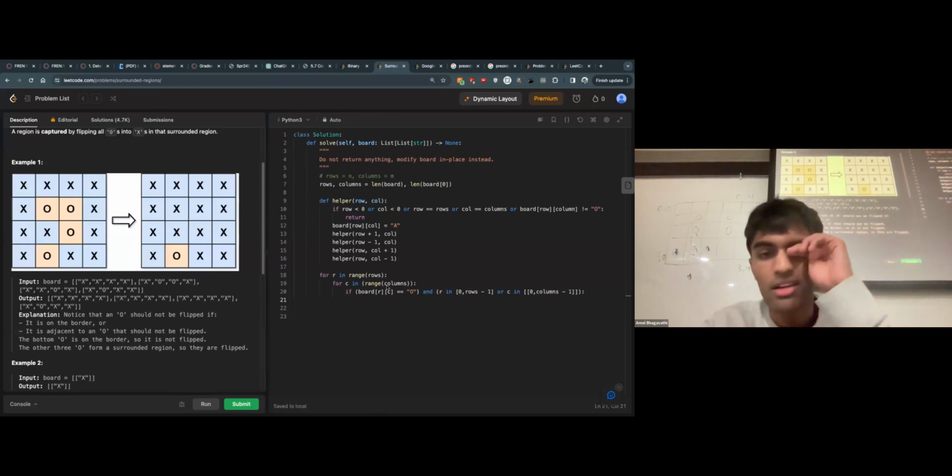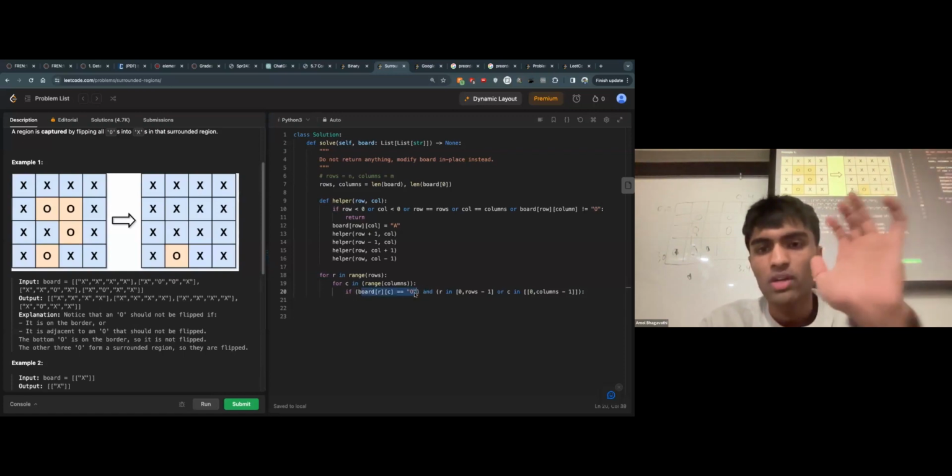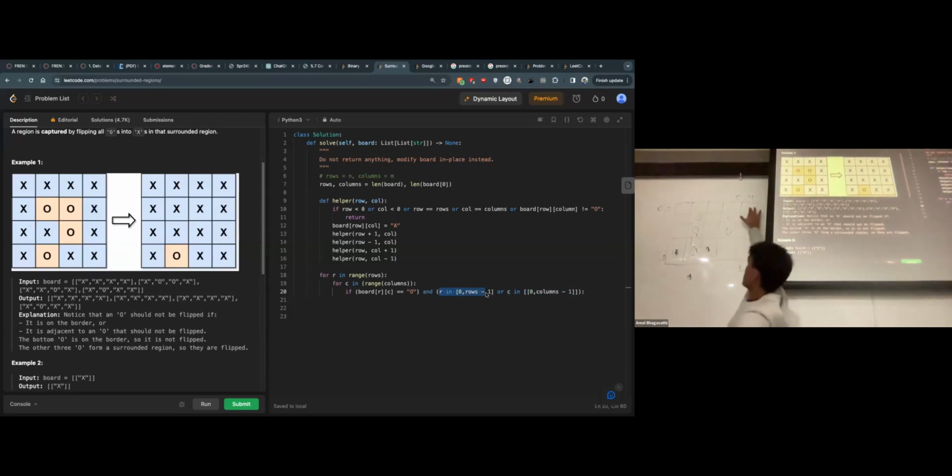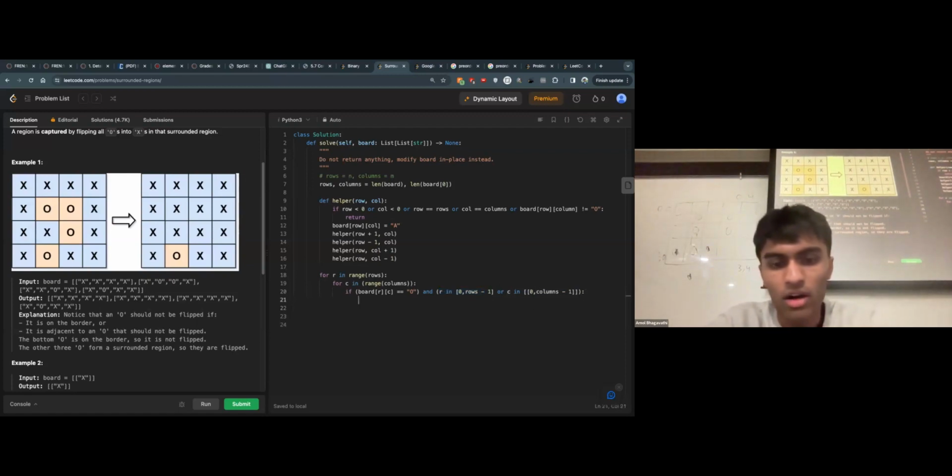Because what I'm saying is if it equals O, so that's one case, and then in parentheses I'm evaluating this. If either the row is zero, or this len of rows minus one, this final row, or it's this final column or the zero column. So I just need one of those conditions to be true. Then all I need to do is run helper of R comma C, and that will change it to an A.